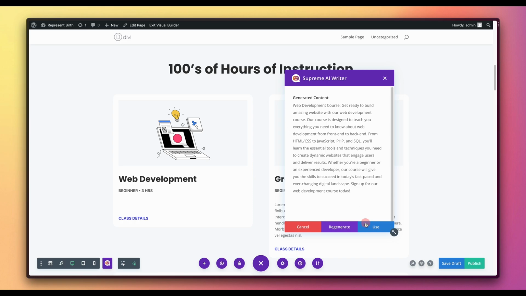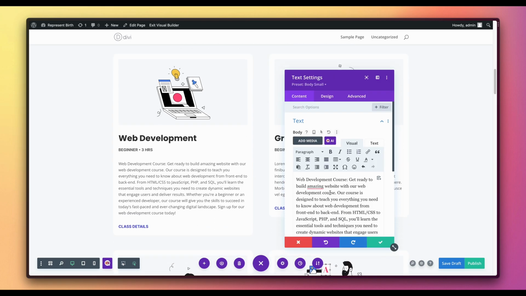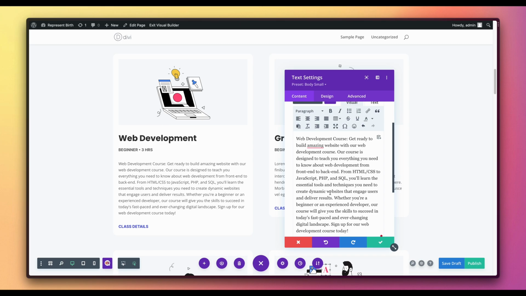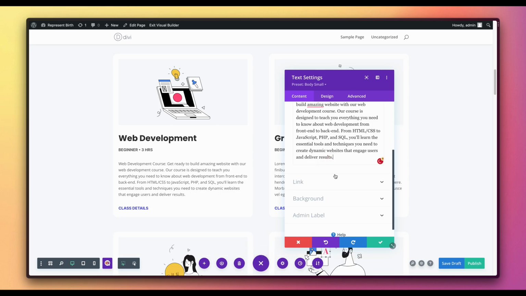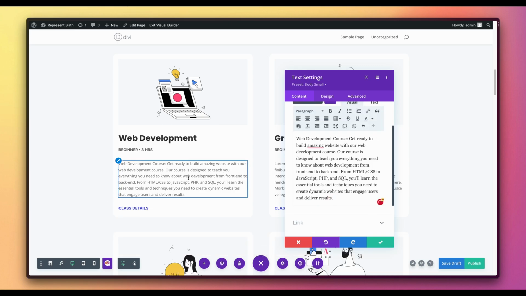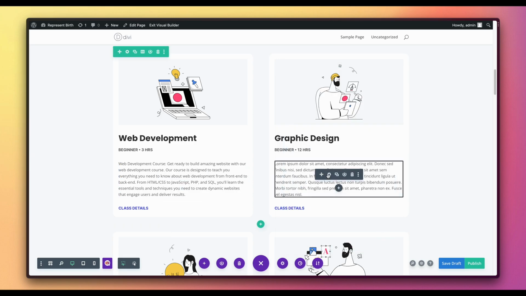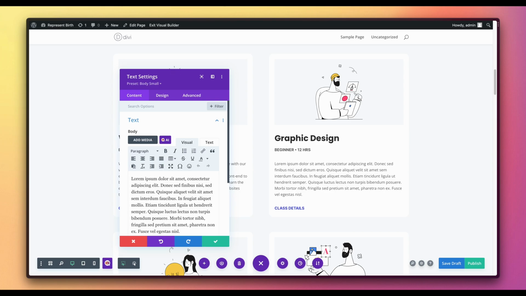So I can use this over here. And there we go. We did not have to write anything ourselves. This AI thing is so damn crazy, man. It can help you save hours. Now I can also remove some parts that I don't like, just like that. And I can also do the same with these other course cards over here.